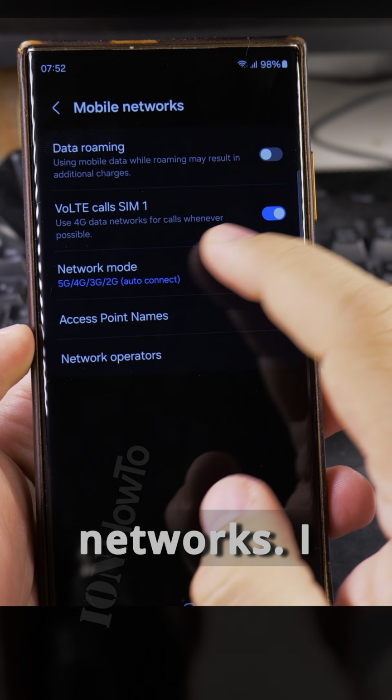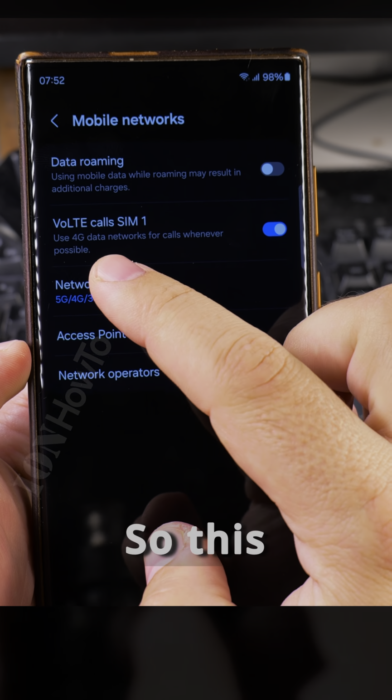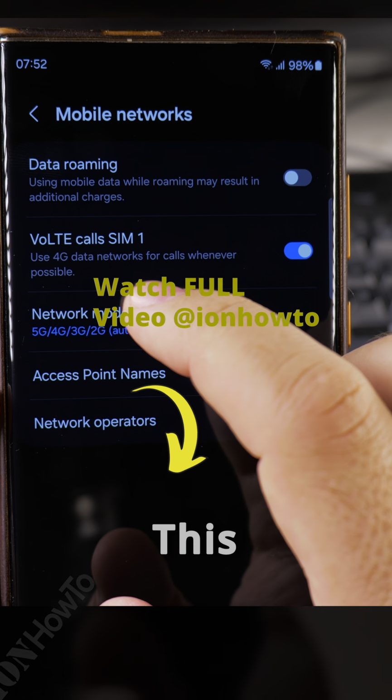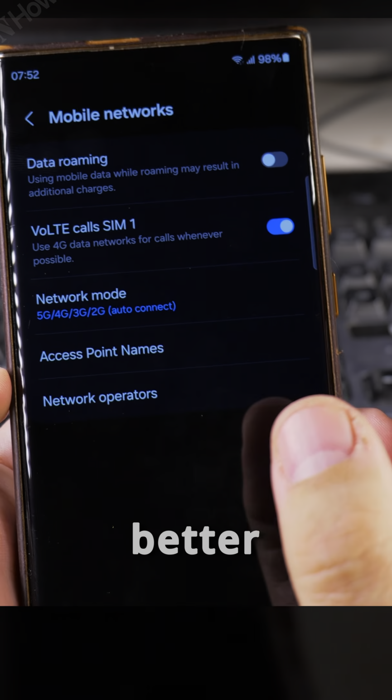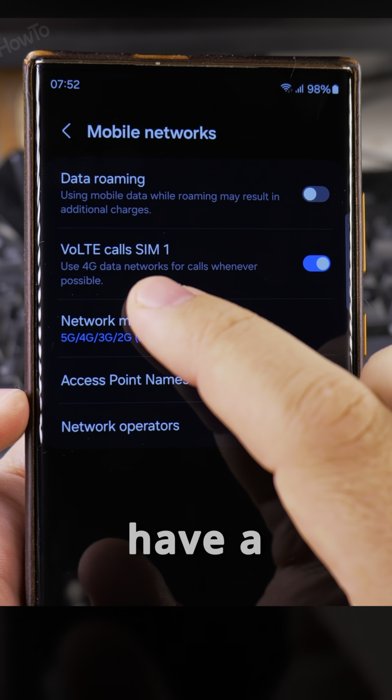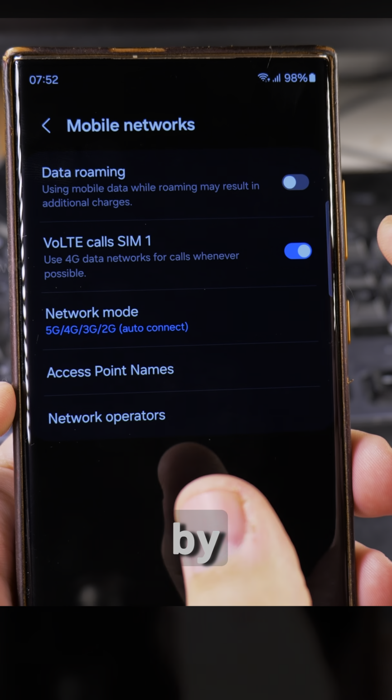So here I have mobile networks. I can enable VoLTE. So this will use 4G calling. This will make the calls from the phone better quality, from what I understand. And supposedly you don't need to have a mobile plan for this. This is all part of the network, and by default it is off.